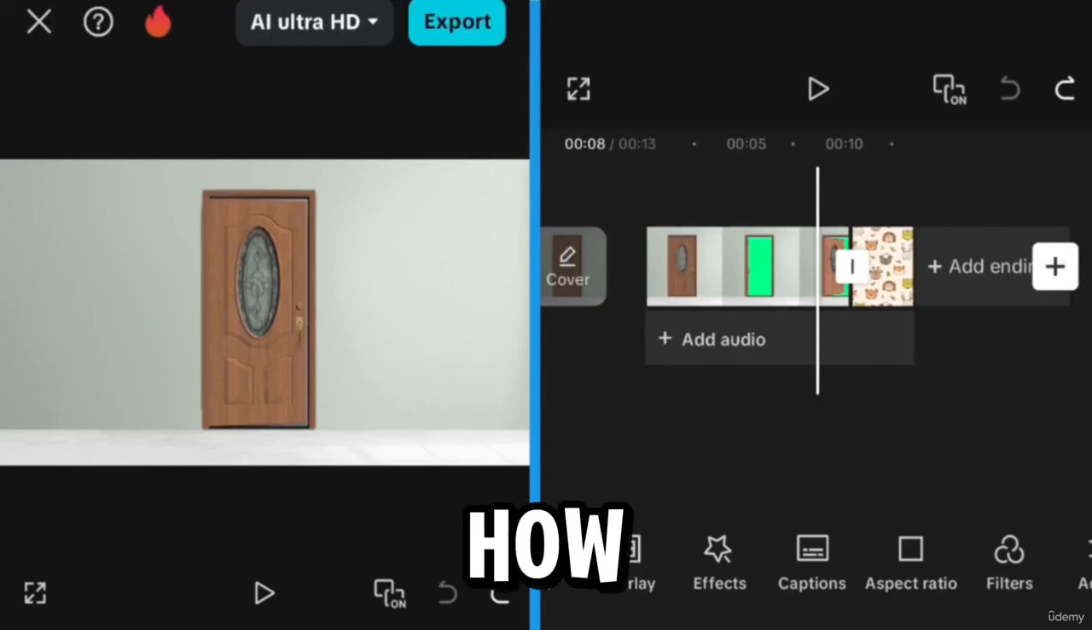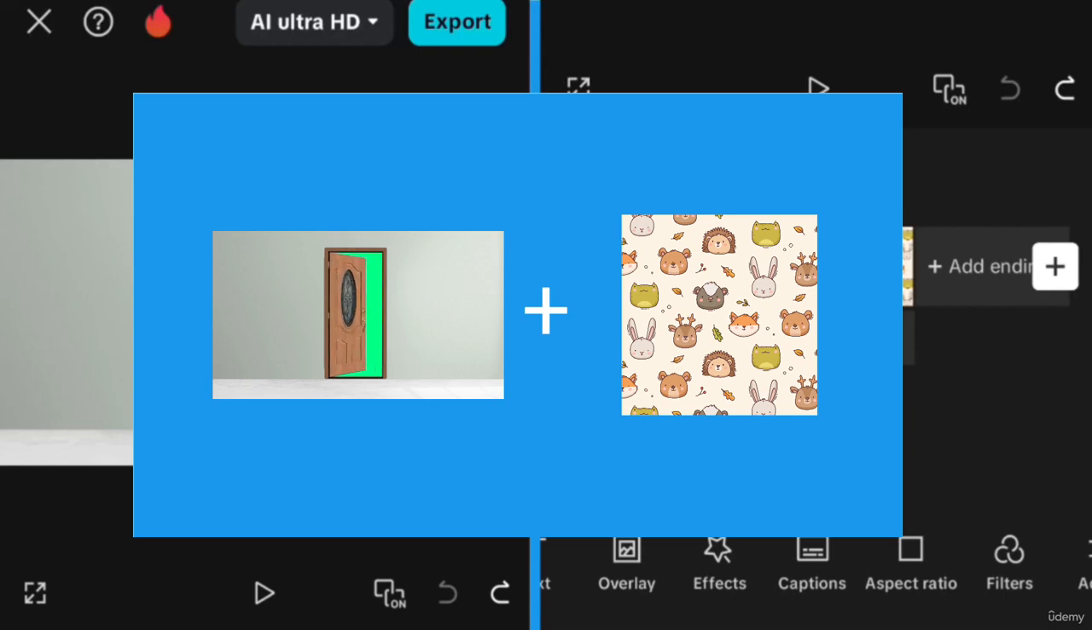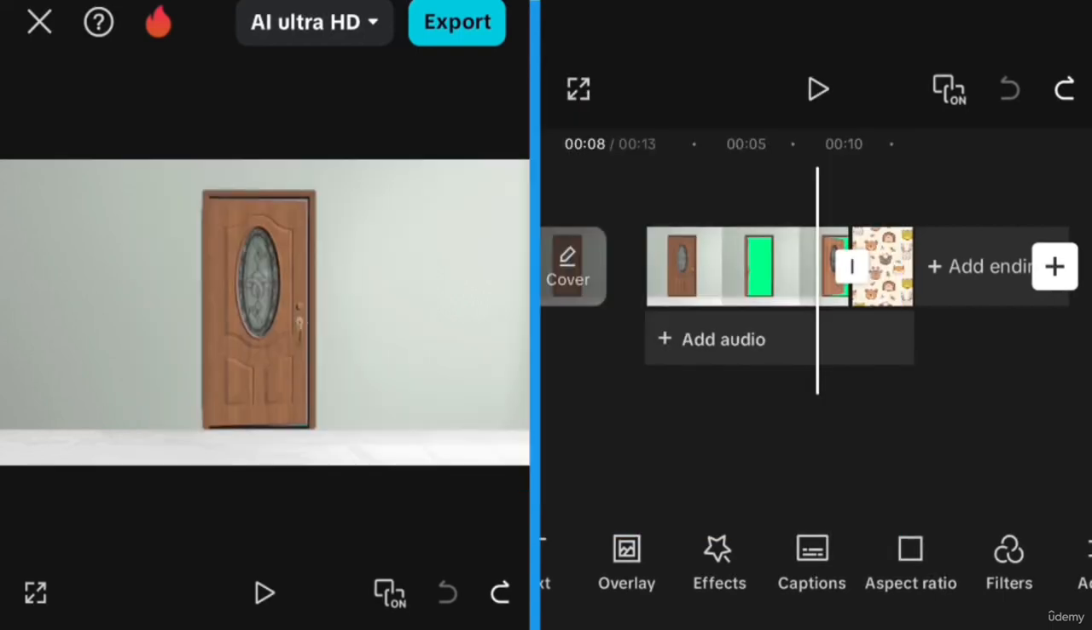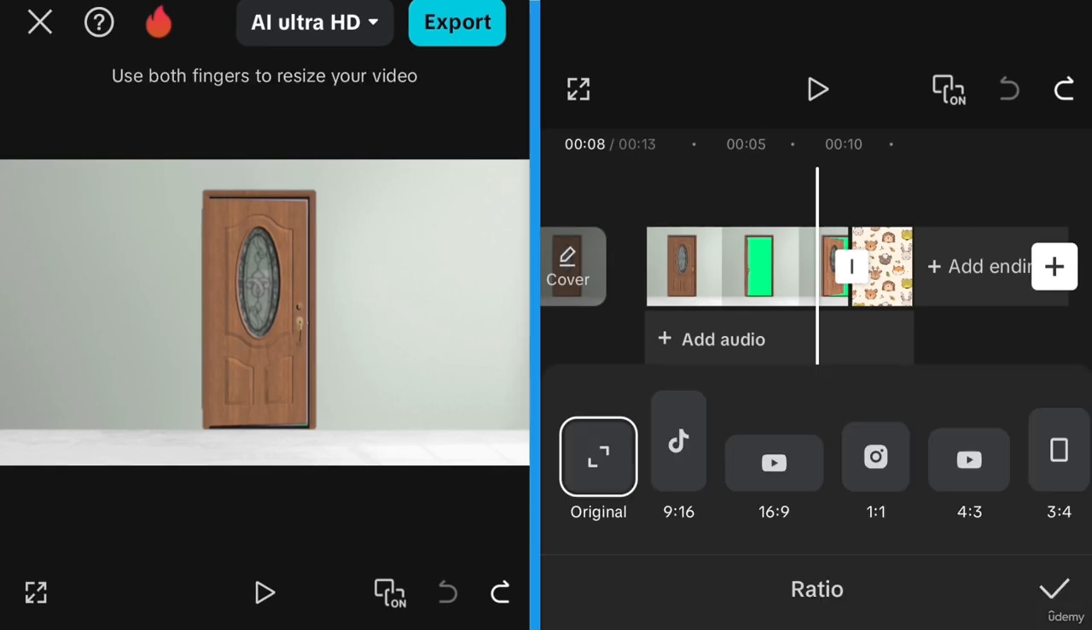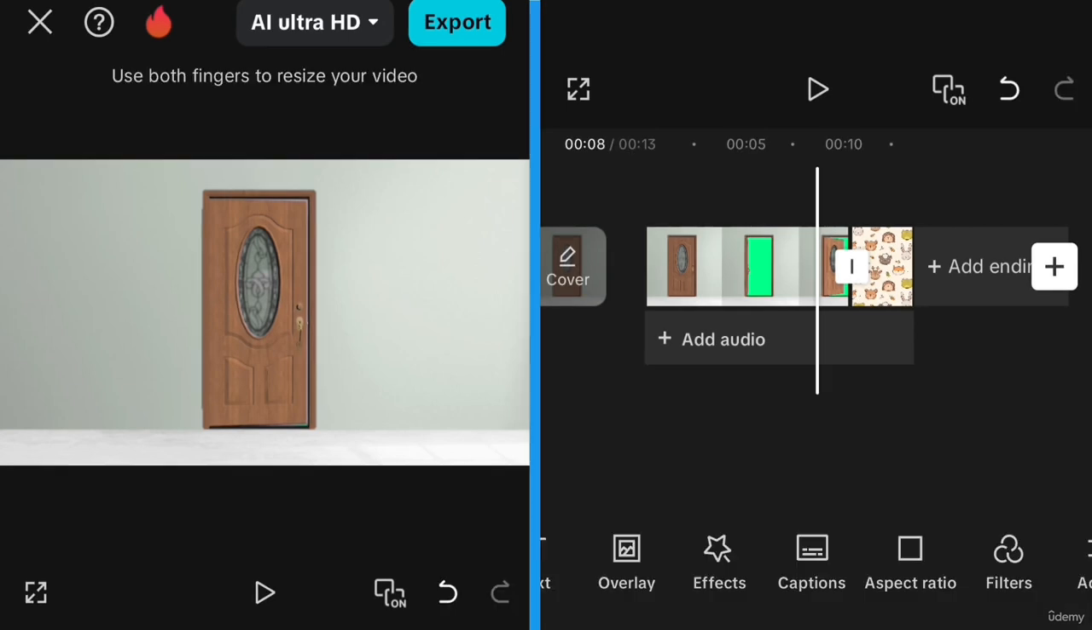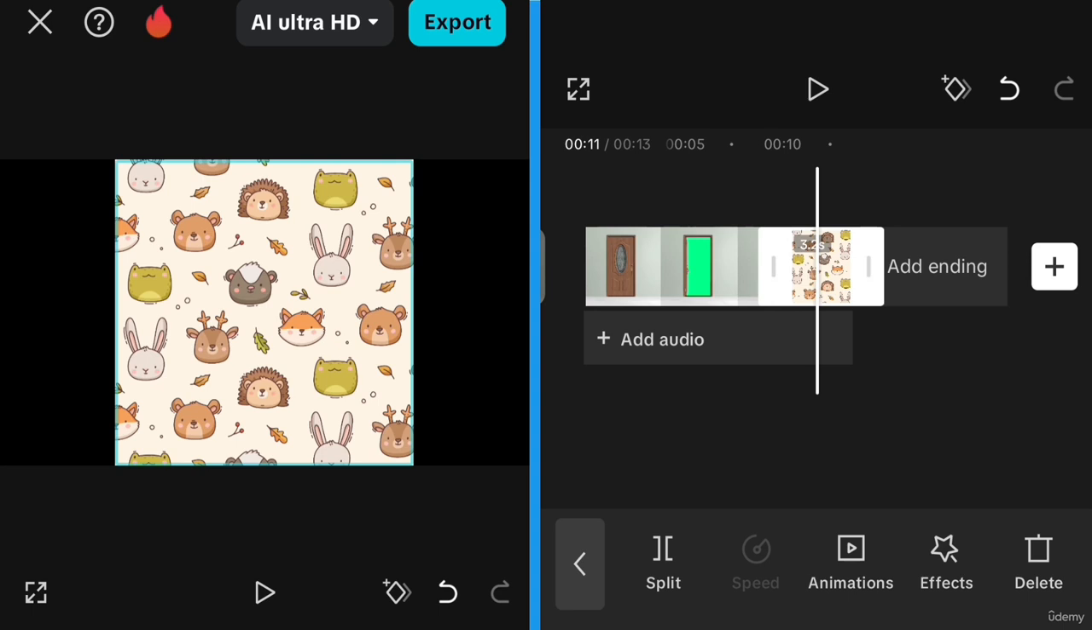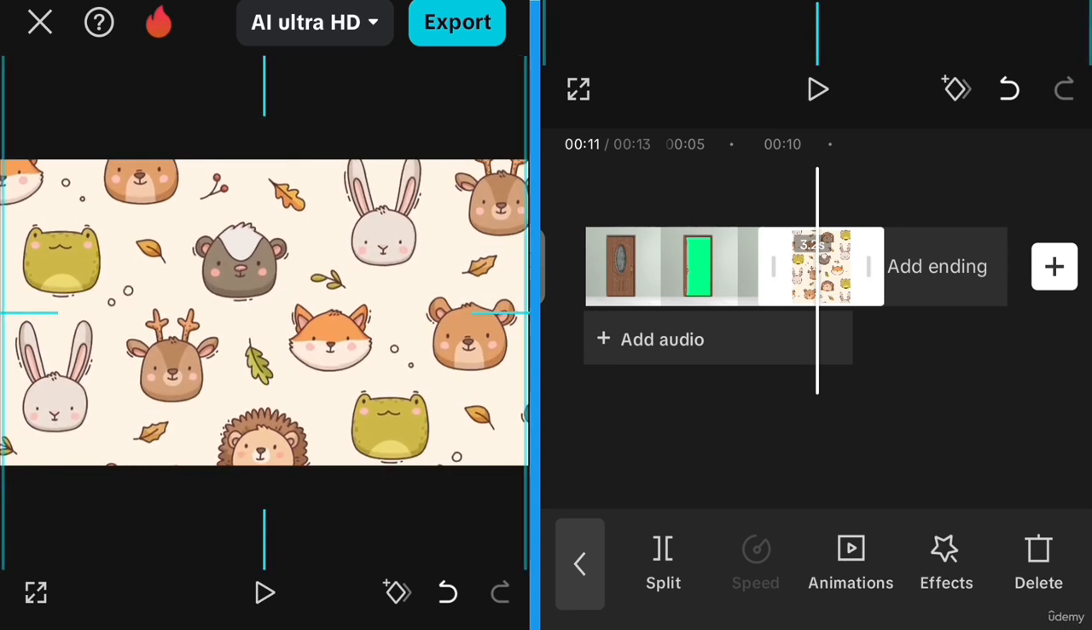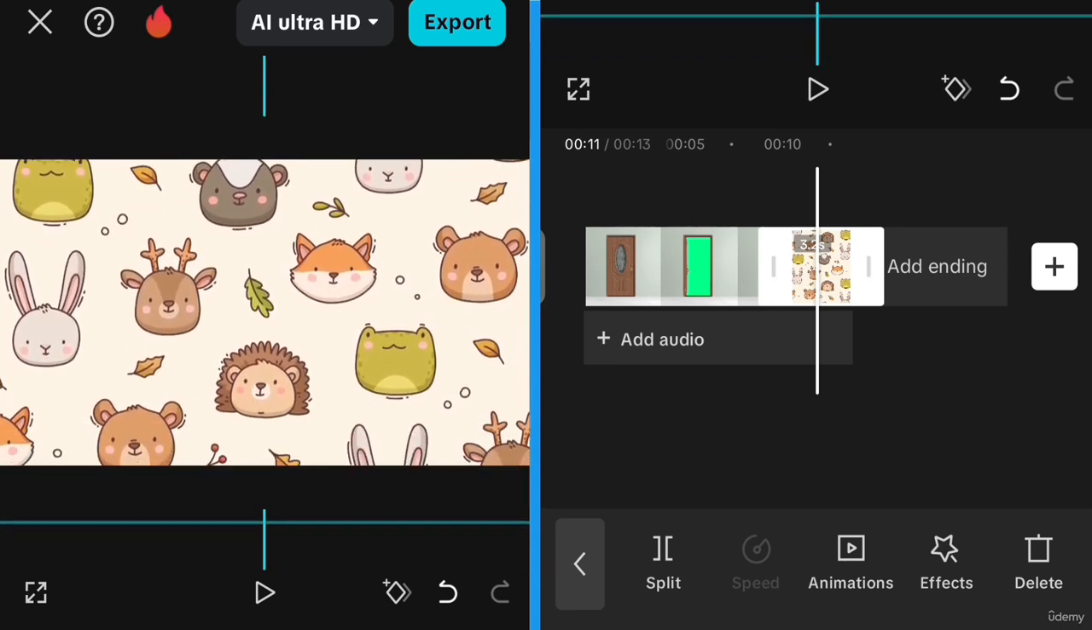We are going to learn how to create background variations for a door animation template. Import the basic door animation and a background that we got for free from FreePick. First, choose the aspect ratio. Select Landscape. Once that's done, tap on the background and zoom it in until it fills the entire screen.